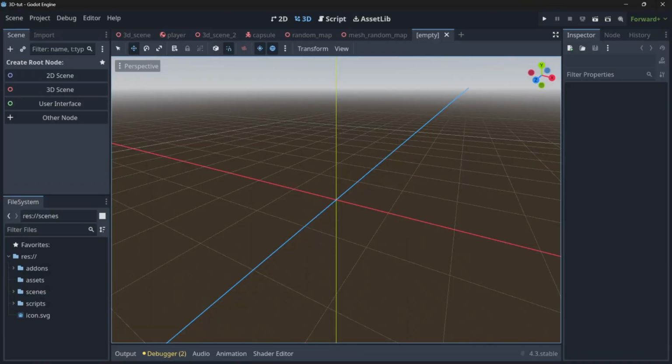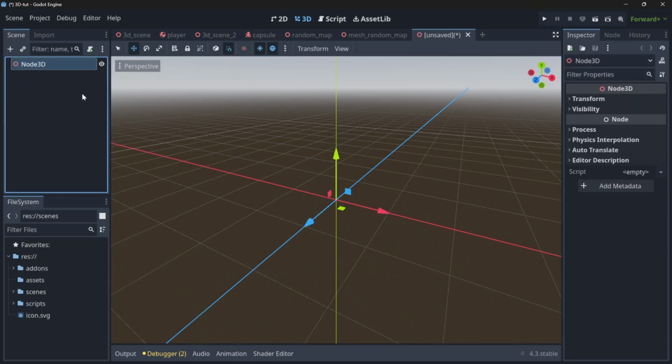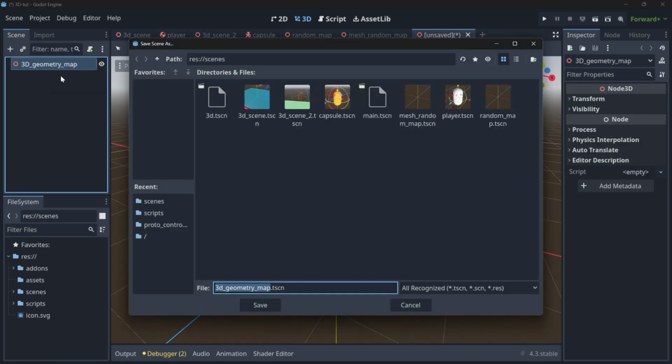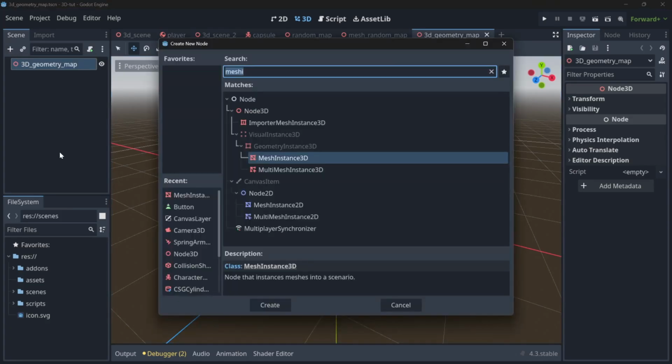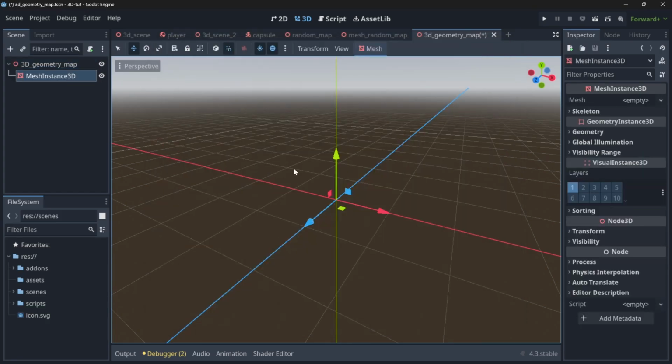Now in Godot, I will start by creating a new 3D scene. I will rename it to 3D geometry map. Let's also save this in the scenes folder. And now if we compare with 2D, in 2D we make maps using tiles. However, in 3D we have to use mesh. There is no such thing as tiles. So what I will do is I will import a mesh instance 3D, and here I have an empty mesh.